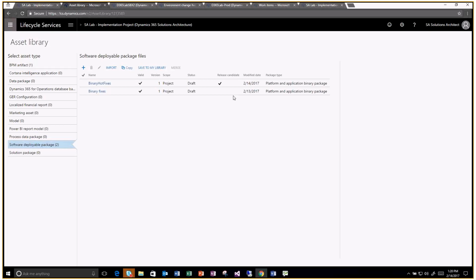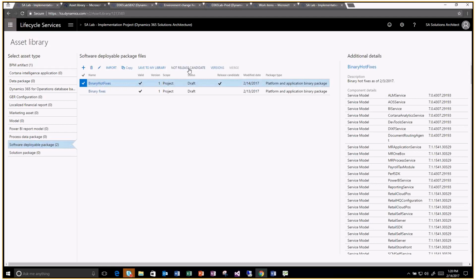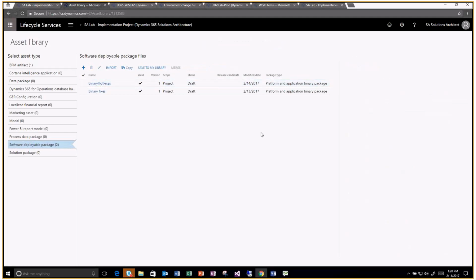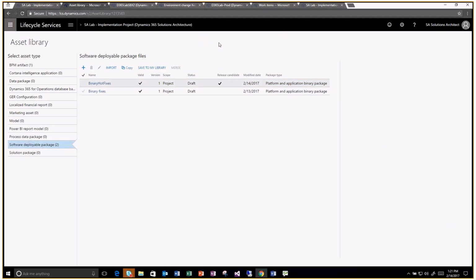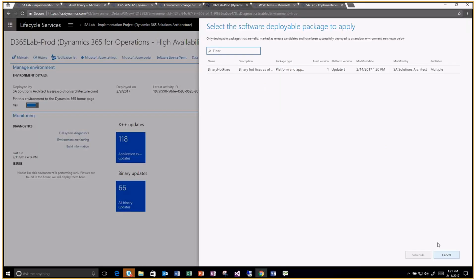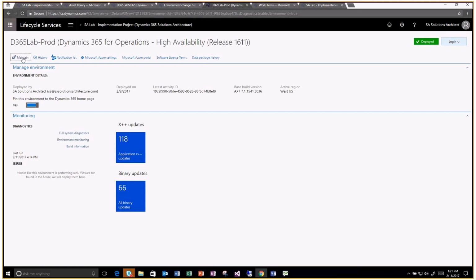To avoid any confusion, you can always go back and clear the release candidate flag from older builds if you end up in that situation, so that it doesn't show up in future deployment experiences wherever it is required. So that is one thing to keep in mind. Let me put it back into release candidate here. And then when I go back into my production, let me cancel and do this again.